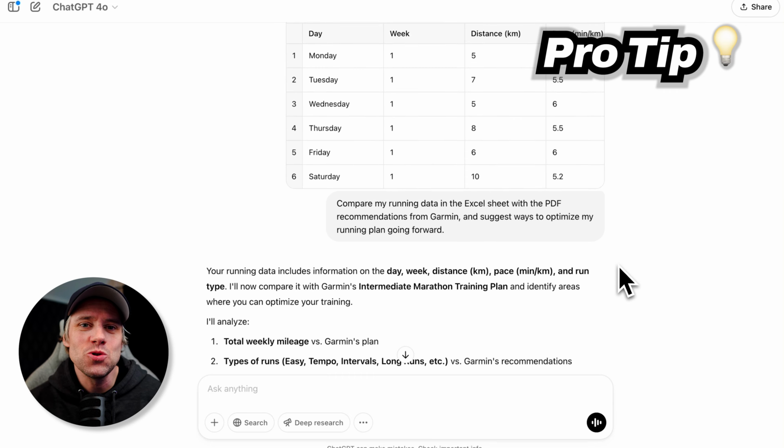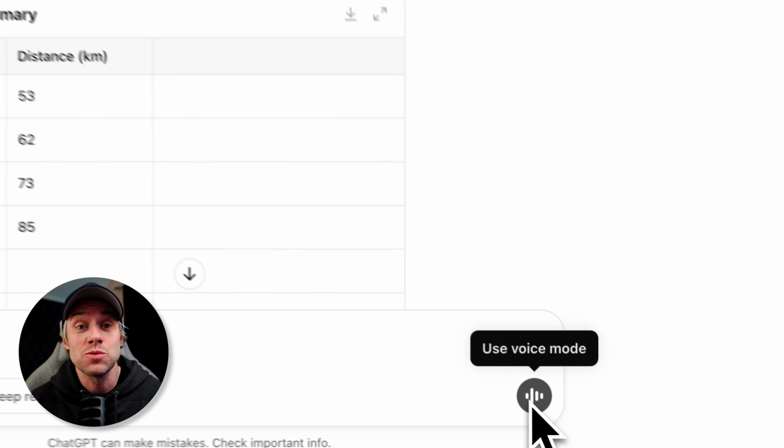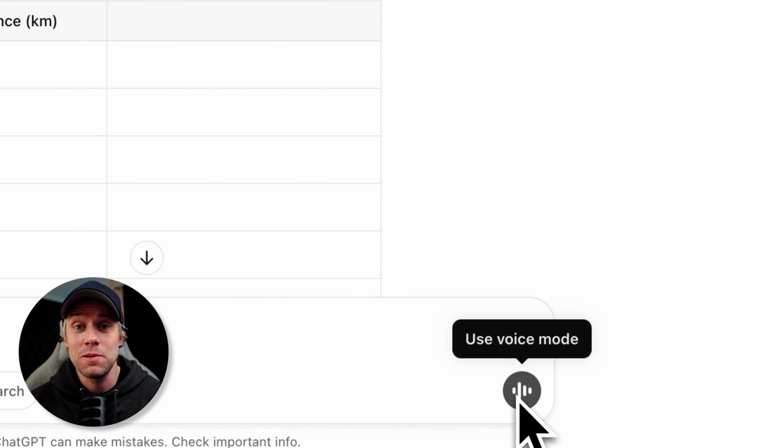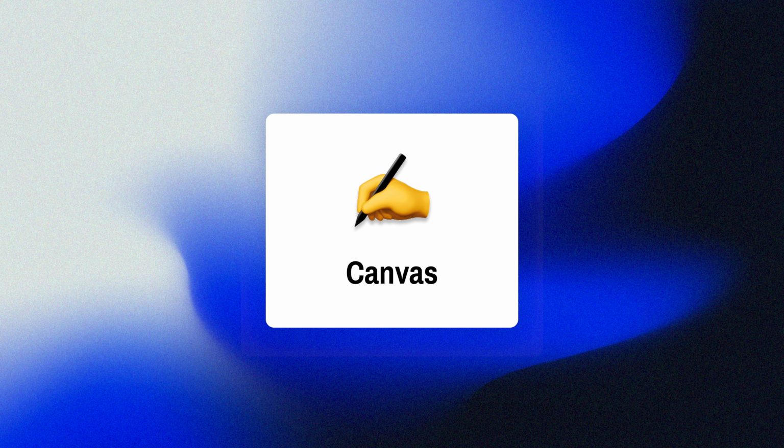A pro tip is to use voice mode to have conversations with your documents. Drop in a long PDF or book that you own and start asking questions.